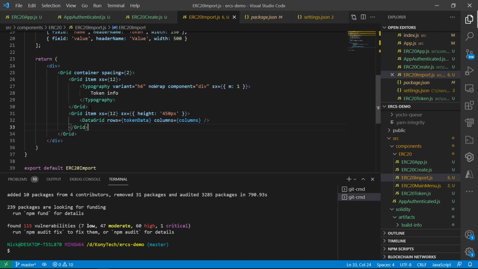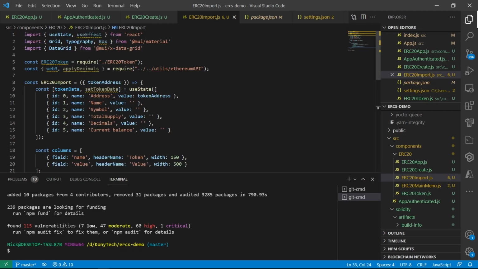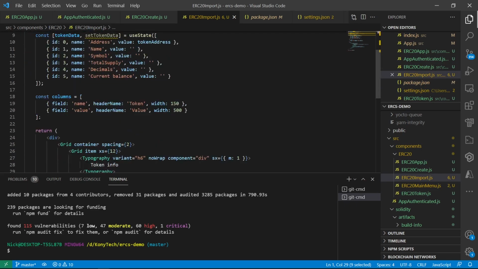So now we do have the data grid that will show the address, name, symbol, total supply, and everything, but just with empty values. So what we want to do now is make use of the useEffect to implement the fetch of the data from the blockchain. So this part will be very interesting for you.